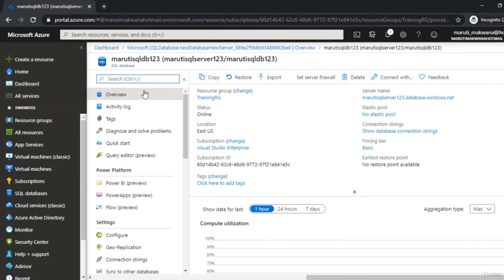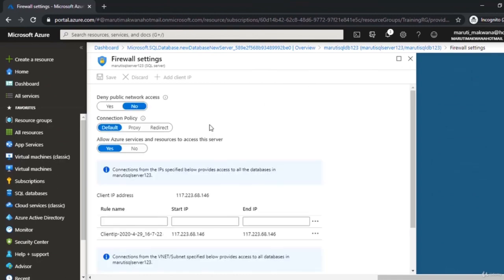In the overview tab, all the details that we have discussed are there. We have a pre-configured firewall which is associated with the SQL server. If I click on set server firewall, the first thing I want you to notice is we have one particular public IP address added into this firewall setting.